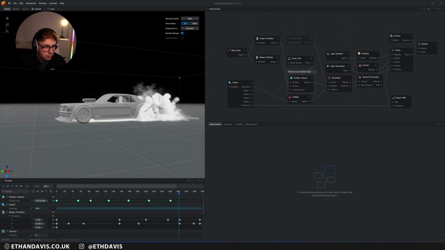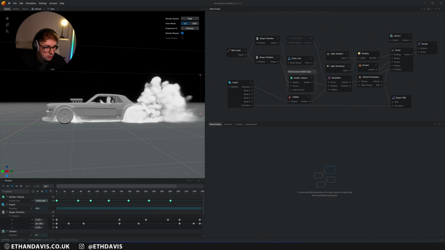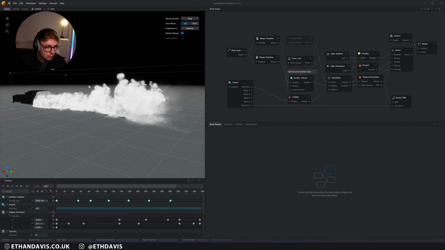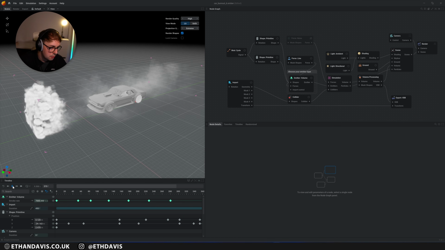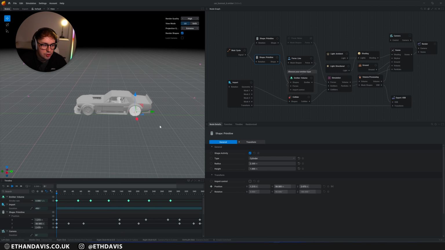You can see this is what it looks like. And then once it goes out of the domain, it will reset and the smoke doesn't go past the domain. So that's what the emission does. It's basically a cylinder and that's pretty much it.